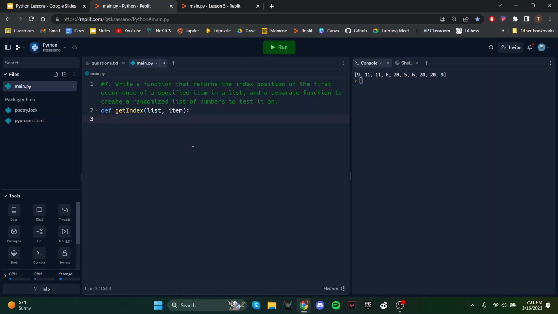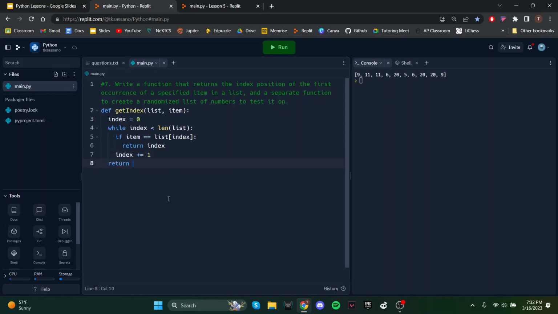And for this we'll actually use a while loop because we're getting the index. So we'll start that at 0, and while the index is less than the length of the list, we'll check if the item is equal to whatever item is at the index of the list. And if it is, we'll return the index. And every time this loop runs, we want to increment index, so plus equals 1. And then if we don't find anything, we'll return -1.